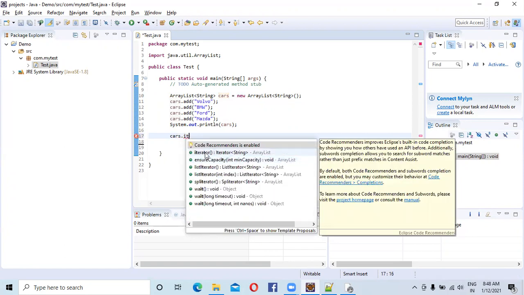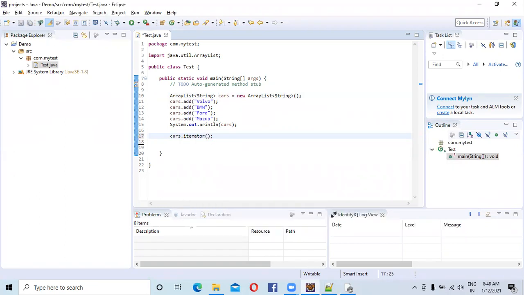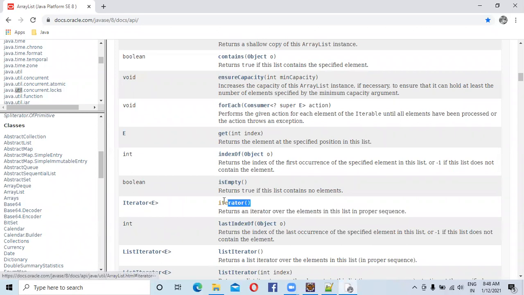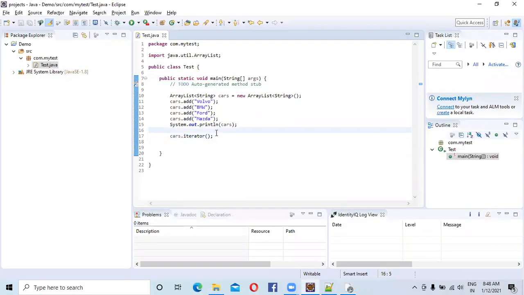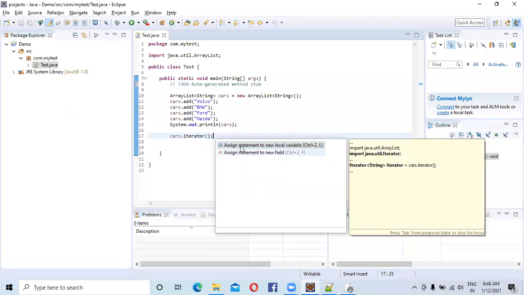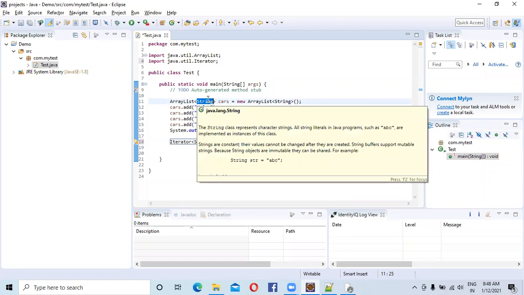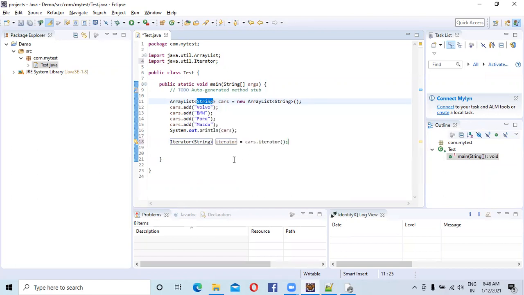So I'm iterating. There is also one more cursor, the list iterator. What I get back is an Iterator. If you don't know the type, press Ctrl+1 and automatically I'll get the iterator. The object type is String, so I'm getting string objects.